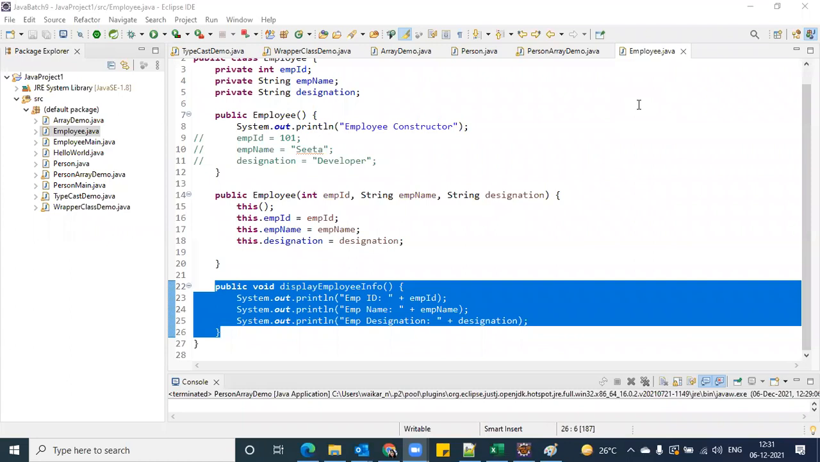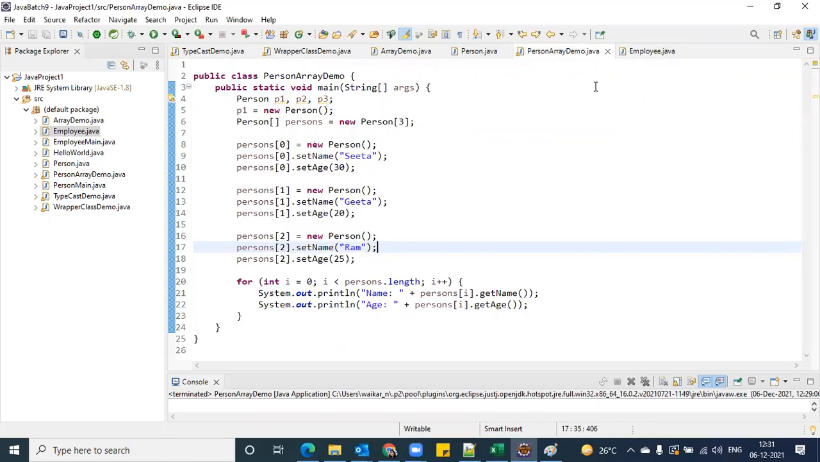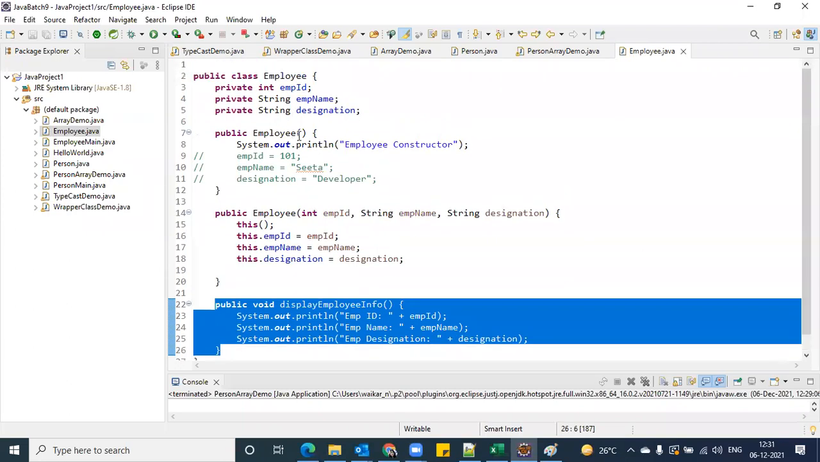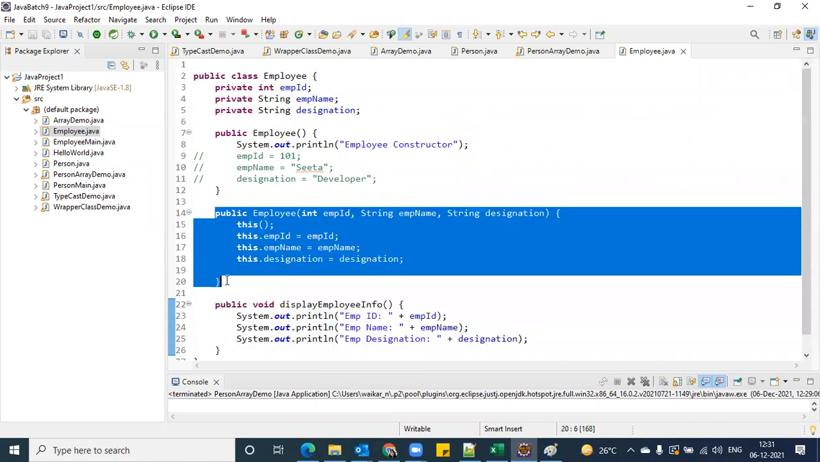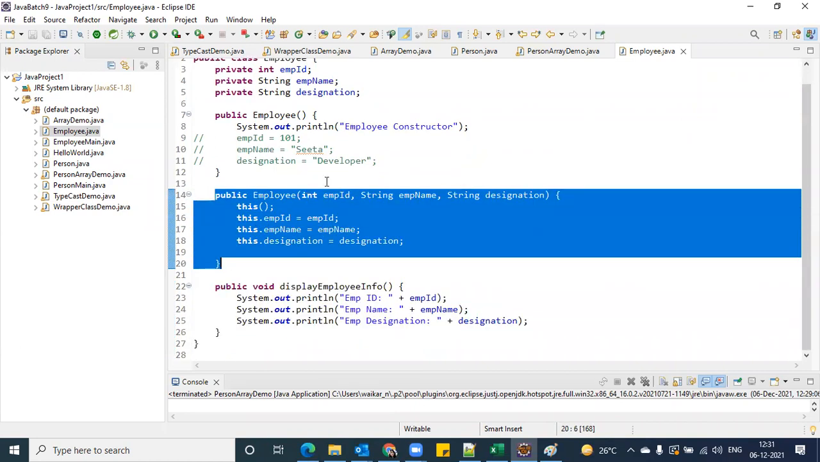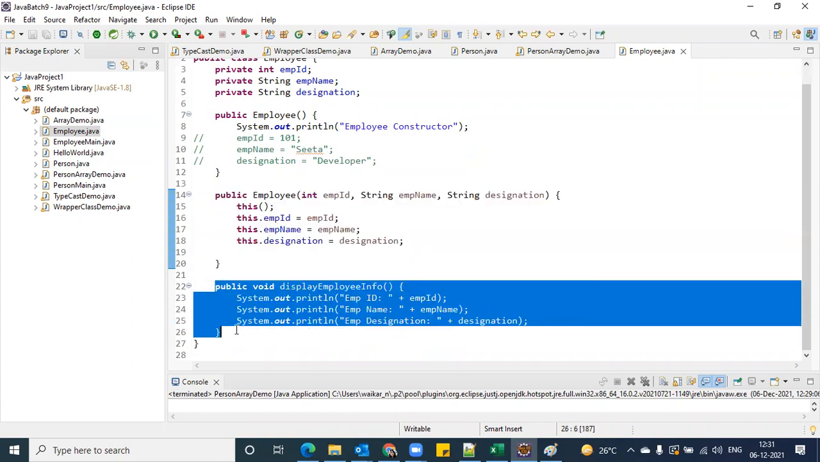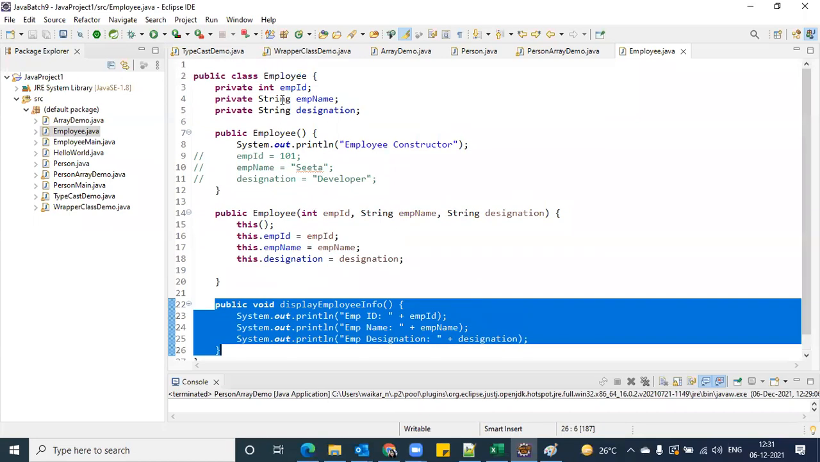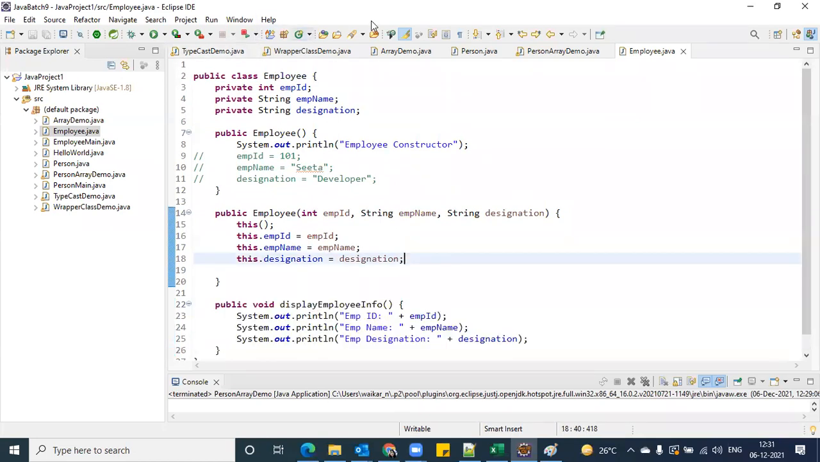Can you please repeat the question once again? Like we have created the person array over here, you are supposed to create an employee array. Create every object of employee using this constructor because we don't have setters and getters. And then on every object, you need to invoke this display employee info in the array. So create a class which is holding the employee array.